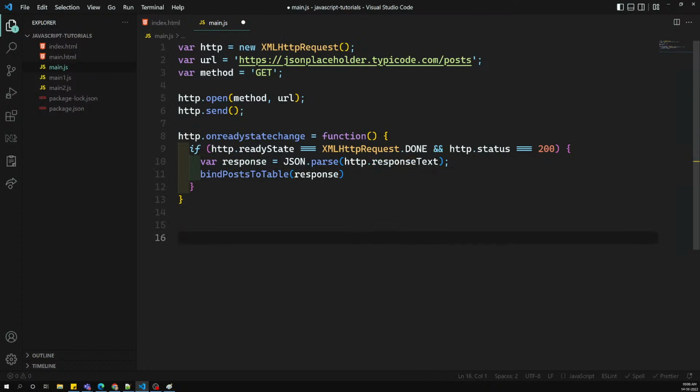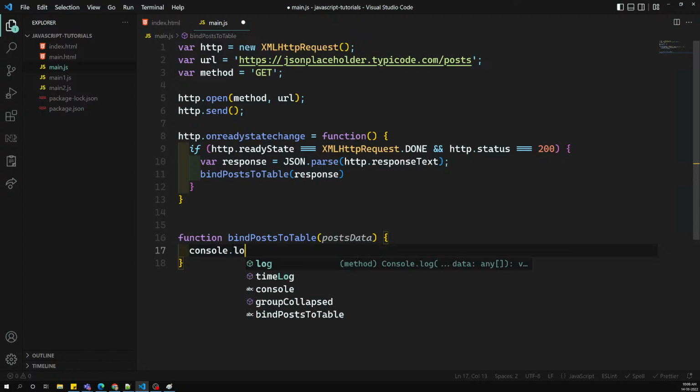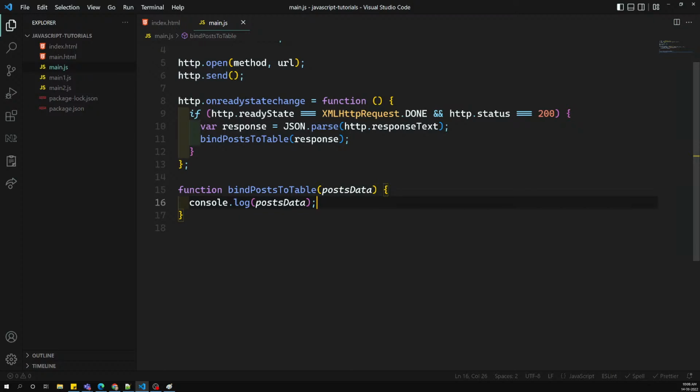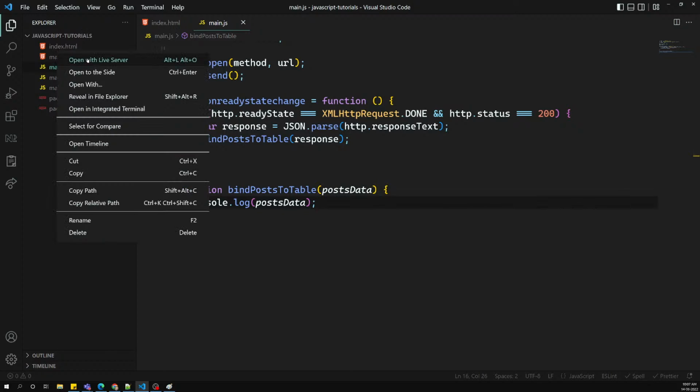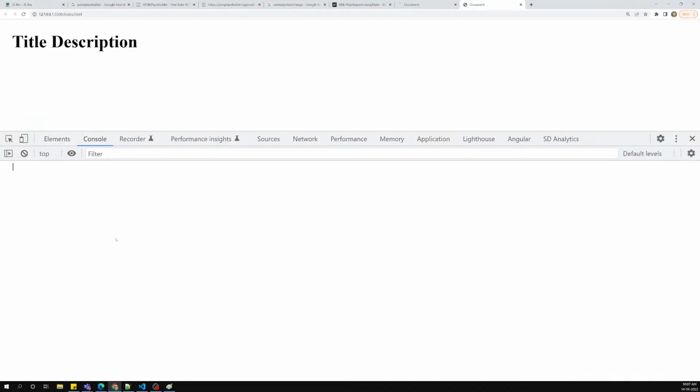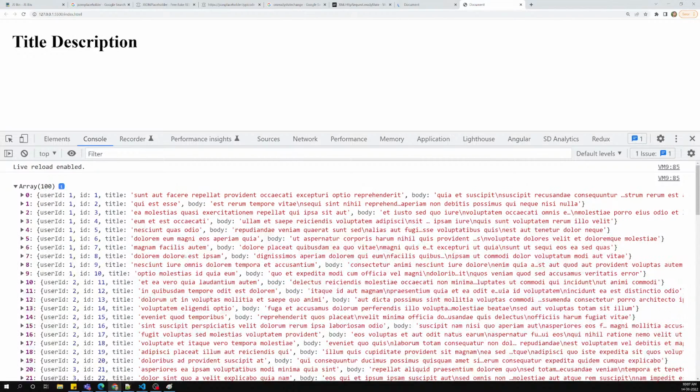So let's try to create a function. Okay. So bindPostToTable of postData. So we got the post data here. So let's try to console the post data. Okay, I have consoled this post data. Let's try to see this output. Now if I try to see this output, let's open this one, and here in the inspect element, if you try to see the console, in the console we are able to get the 100 post data. So we are able to get all the 100 post data in the console.